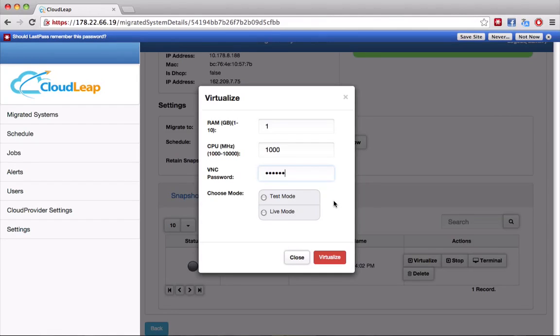If the VM is deployed using test mode, the VM's clone disk will be deleted once it is stopped, meaning that any data that is modified on the VM drive image after starting the VM will be lost. In live mode, the clone disk will not be deleted once the VM is stopped, meaning that the data that is modified on the VM drive image after starting the VM will be preserved. One important thing to note is that once the VM is started in live mode, it can't be started in test mode later. Once we are done setting our CloudSigma VM parameters, we click Virtualize.